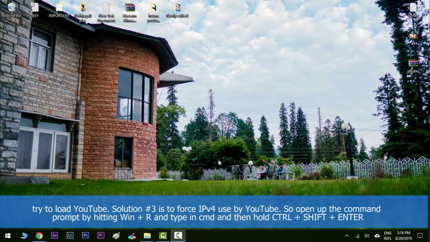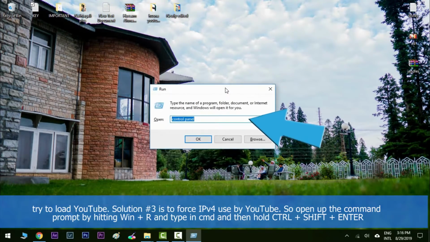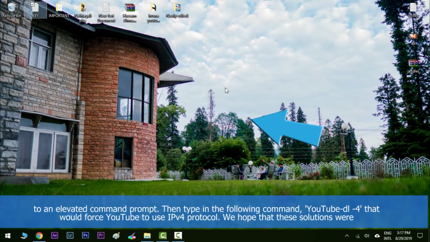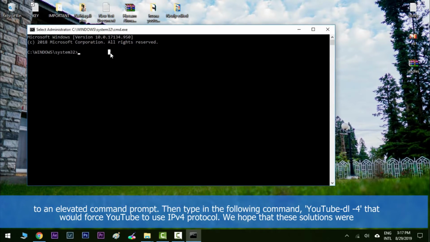Solution number three is to force IPv4 use by YouTube. So open up the command prompt by hitting Windows key along with R and then type in cmd and then hold Control Shift Enter to open up the elevated command prompt. Then type in the following command: youtube-dl /4, and that would force YouTube to use IPv4 protocol.